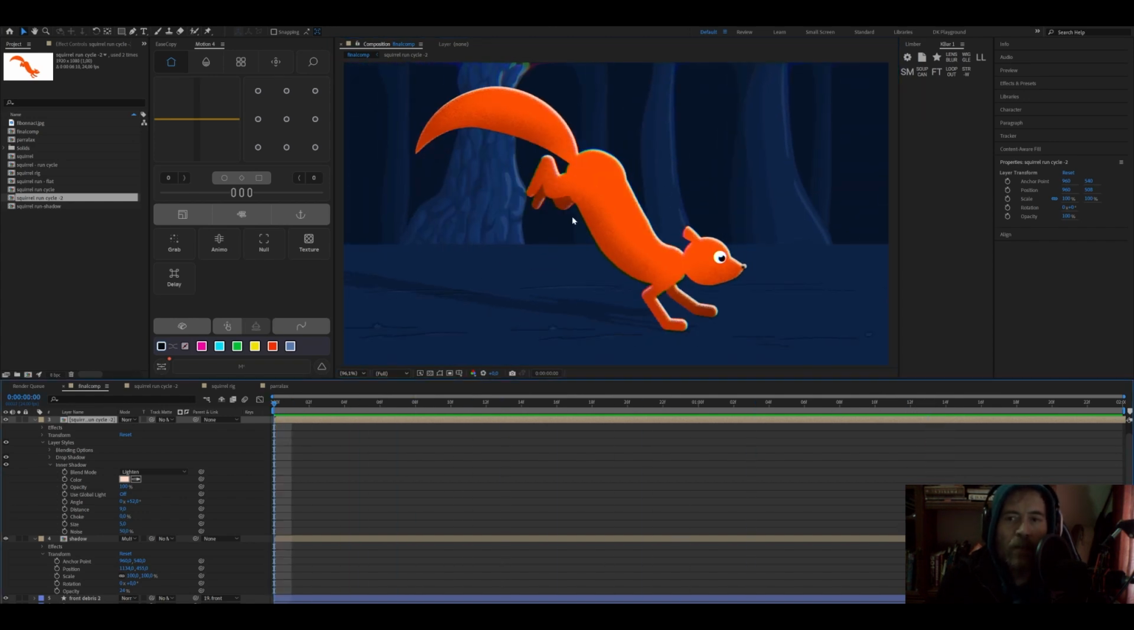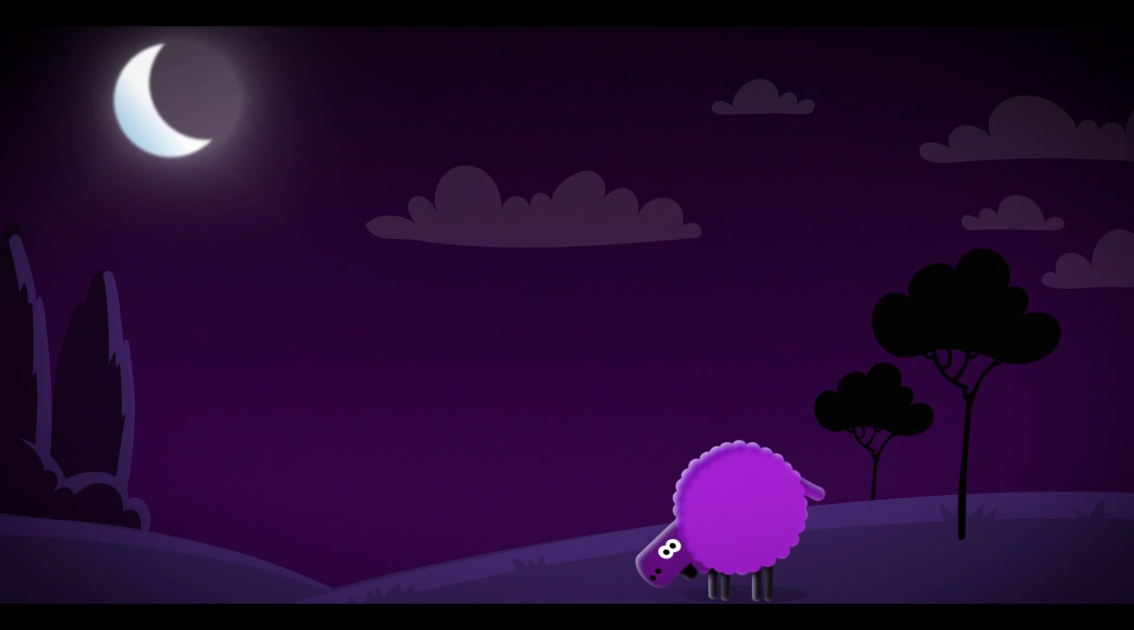Okay, this is not going to be a step-by-step tutorial. I'm rather going to take you through the whole process of how I created and rigged this little character, and the animation, and also the background, the composition, and everything else. So let's pop into it.